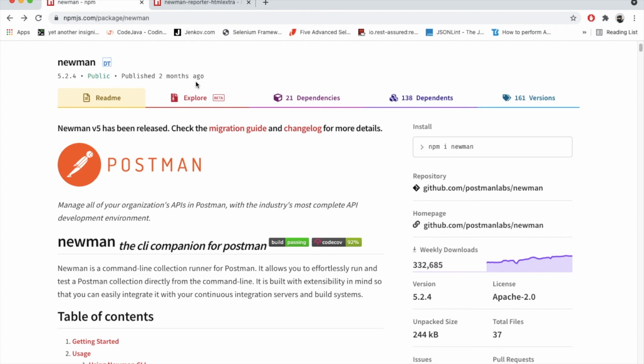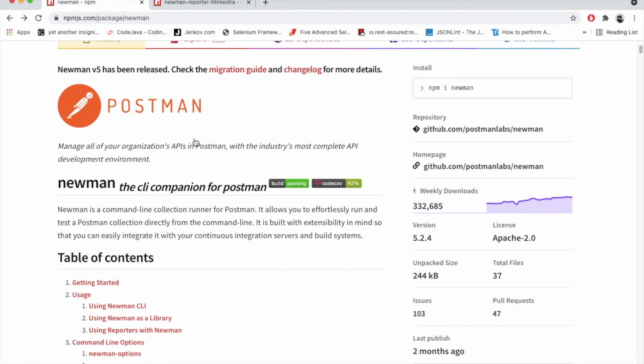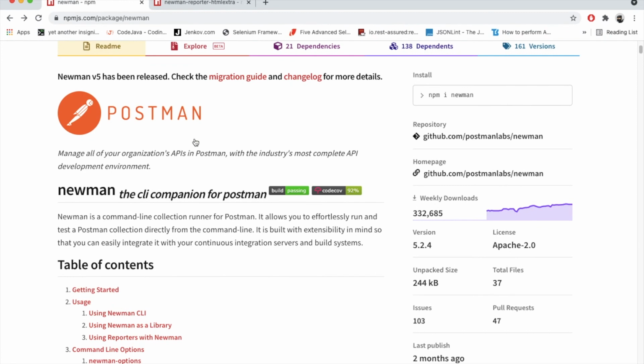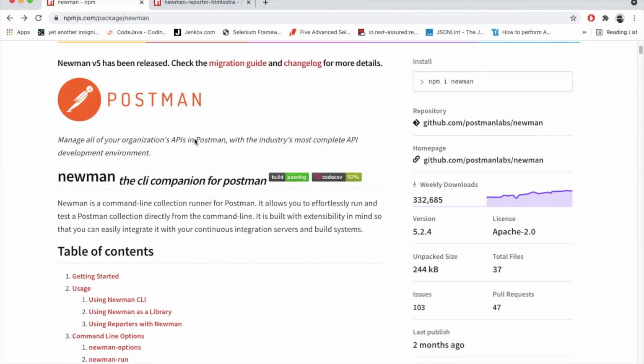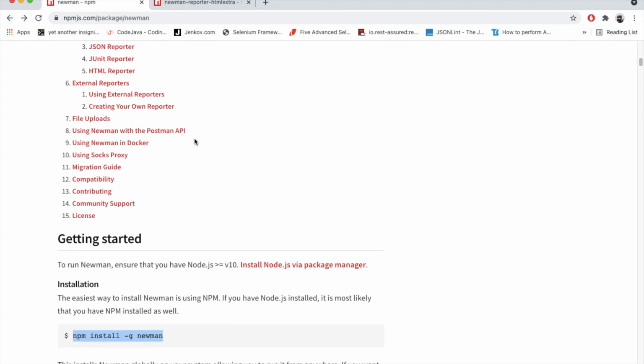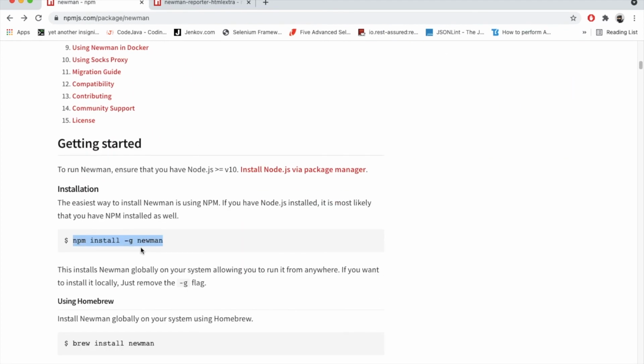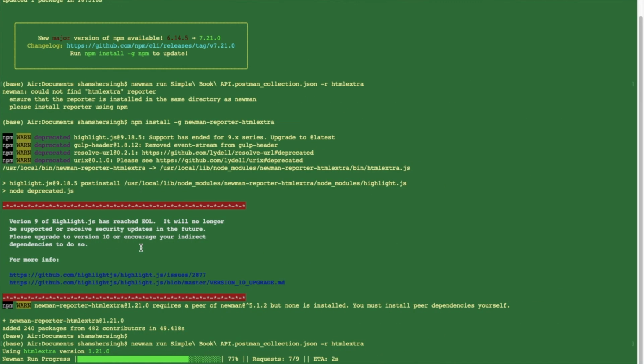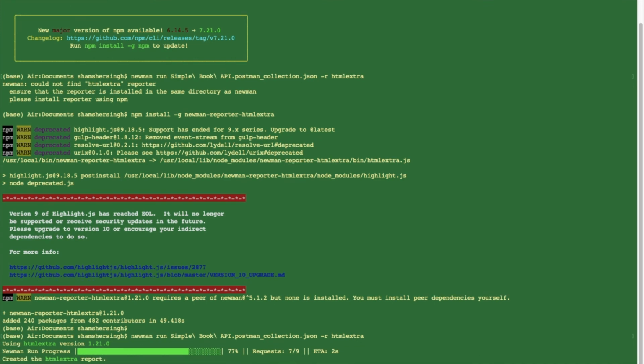Before working with Newman, you have to install Node.js, and then you can work on it. I have already installed this on my machine. This is the command to install Newman. Let me open the terminal and clear this. Let me show you newman hyphen version. It will show that I have the latest version installed on my machine.